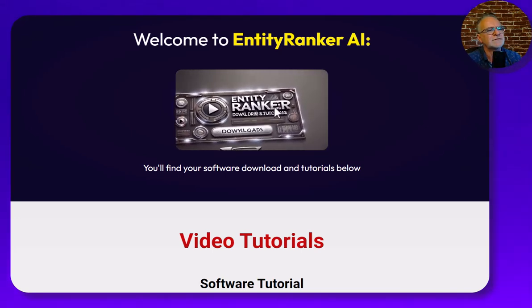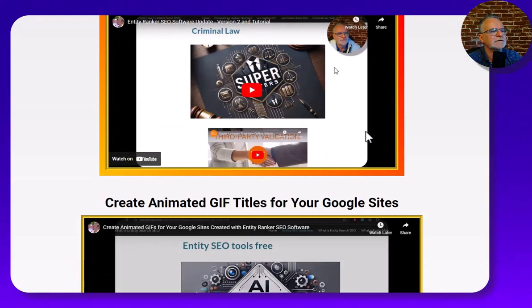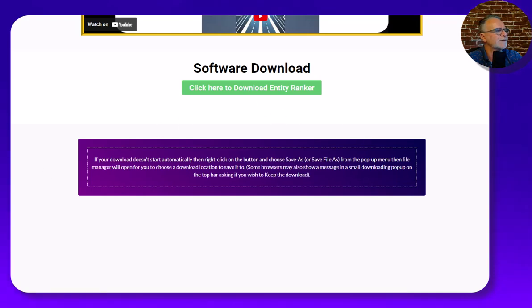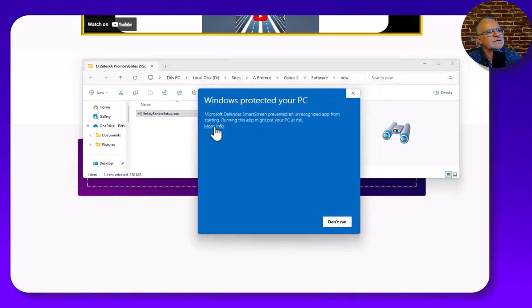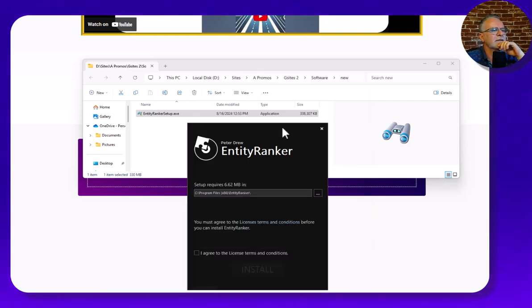So you come to the download page, which we're on now. Scroll down to download software, download the software, and you will get this file. Double click on that, which brings you to this window. Click on more info and then go run anyway. Then it will bring up another screen which is requesting admin access, which you grant, and then we get to here. Click on I agree to terms and it installs it in program files x86 Entity Ranker.